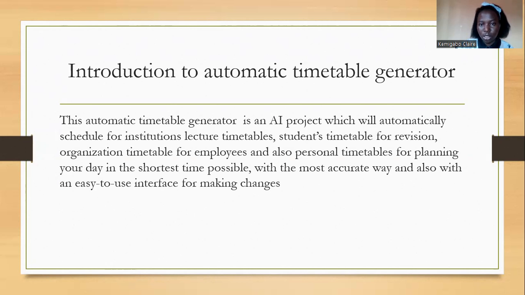This automatic timetable generator, as I've explained, is an AI project which will automatically schedule lecture timetables for institutions, personal timetables, and organization timetables, in order to ease life. You don't have to take your time, sit down and do paperwork for a timetable. You will simply put in the requirements that you need and it will generate the timetable for you in the shortest period of time possible.